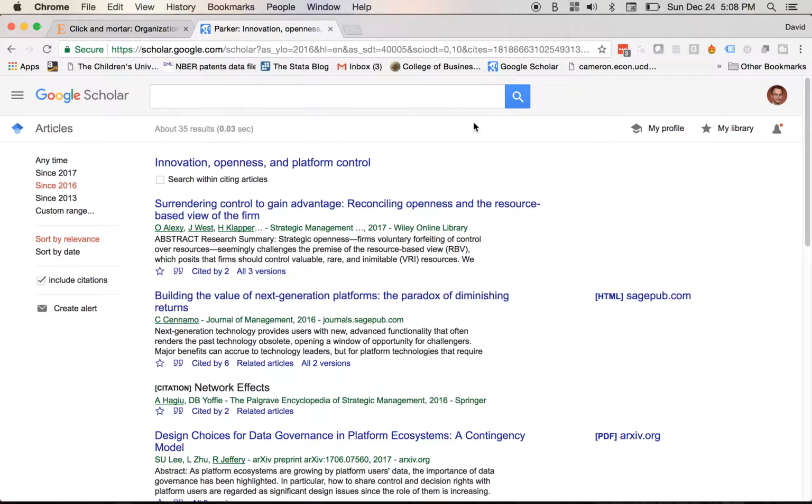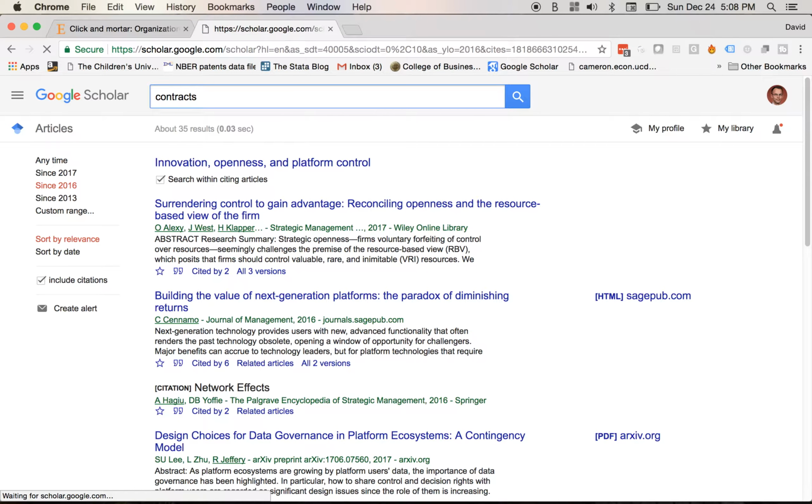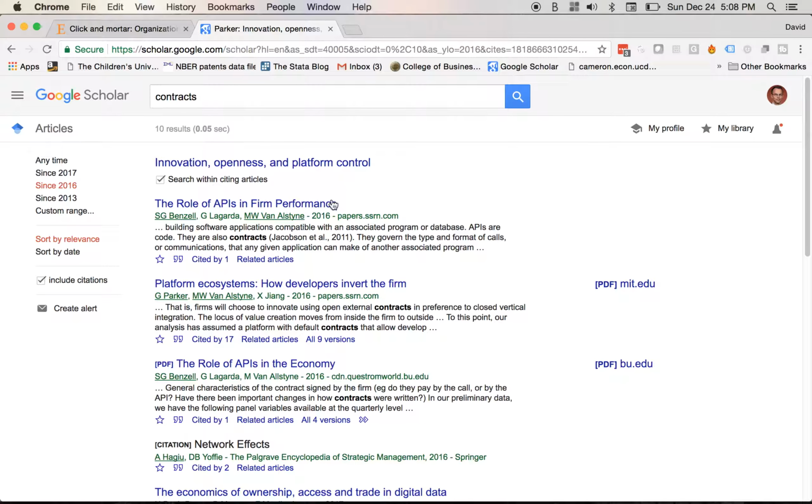It's a really effective tool, and you can also search within citations. If you're looking for something specifically within the articles citing that particular article, there was something about contracts, for example. So you can look at the role of contracts, and that pops in. Those are the results searching specifically within that article. That's a really nice tool, so I'd highly recommend using Google Scholar and searching within citations in those ways.